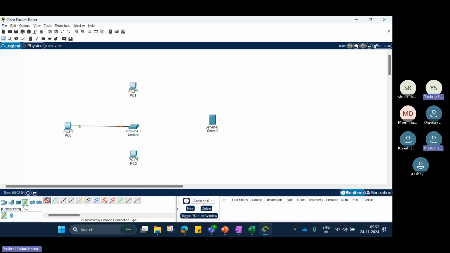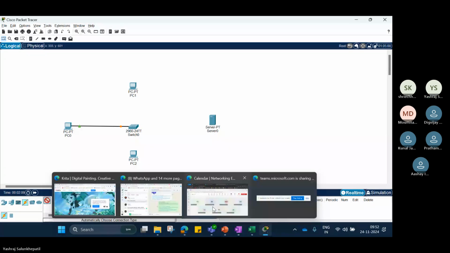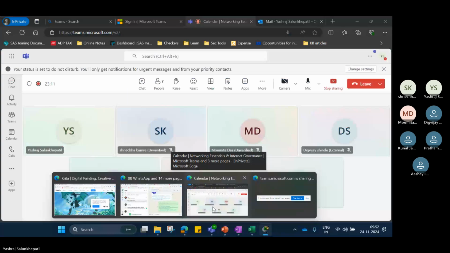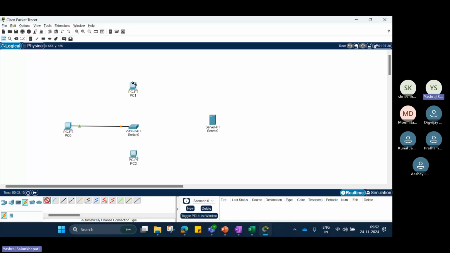These are the wires over here in connections. This is the automatic connection. If you have something specific in mind, you can choose from these. You have console, copper straight, copper crossover. I think you have fiber also somewhere. Yeah, this is the fiber. If you're well versed in what you want to try, you can pick a specific connection. Okay, normal connections.